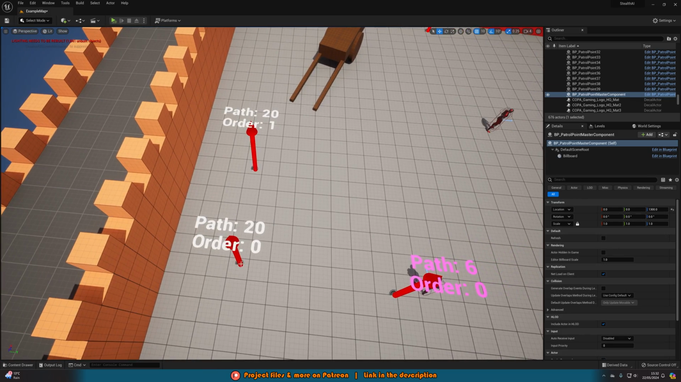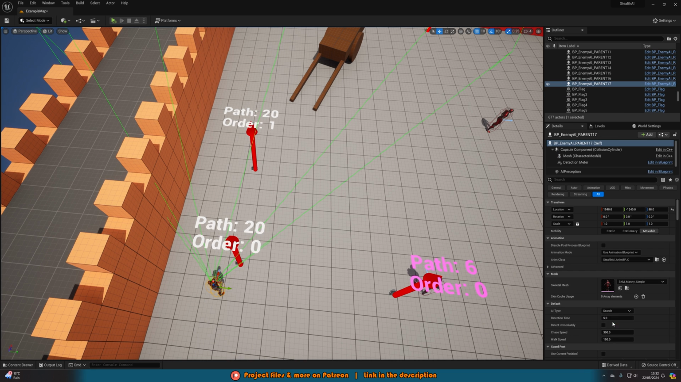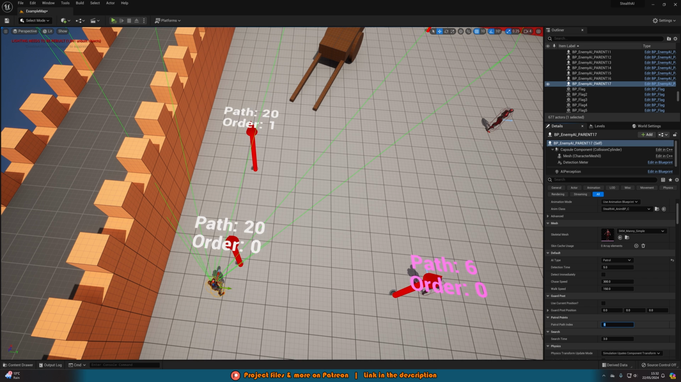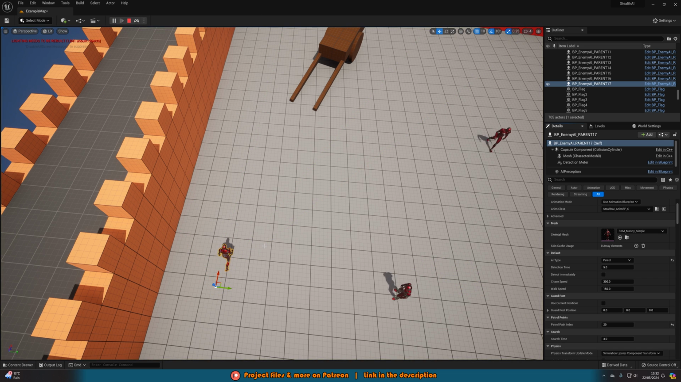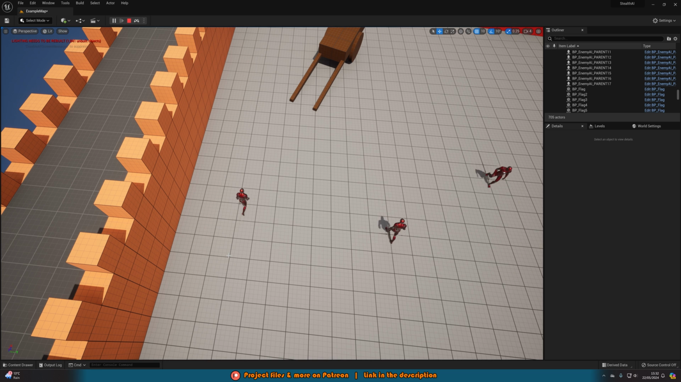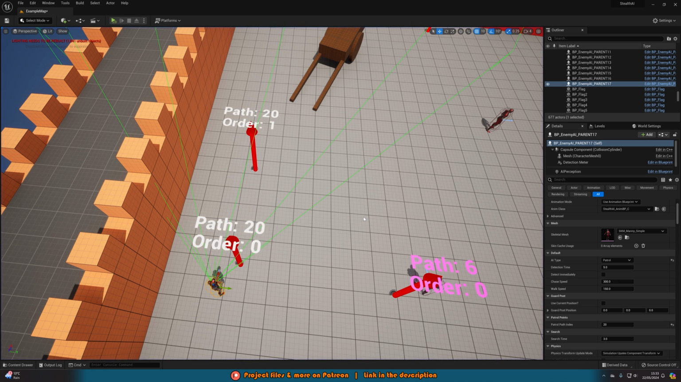We see we have order 0 and order 1. If I drag in my AI, set it to patrol on the patrol path index of 20, let's simulate it. We can see that it is now going to go between these two different points like so, which wouldn't have worked in the previous versions, but thanks to you guys spotting bugs like these, that has now been fixed.